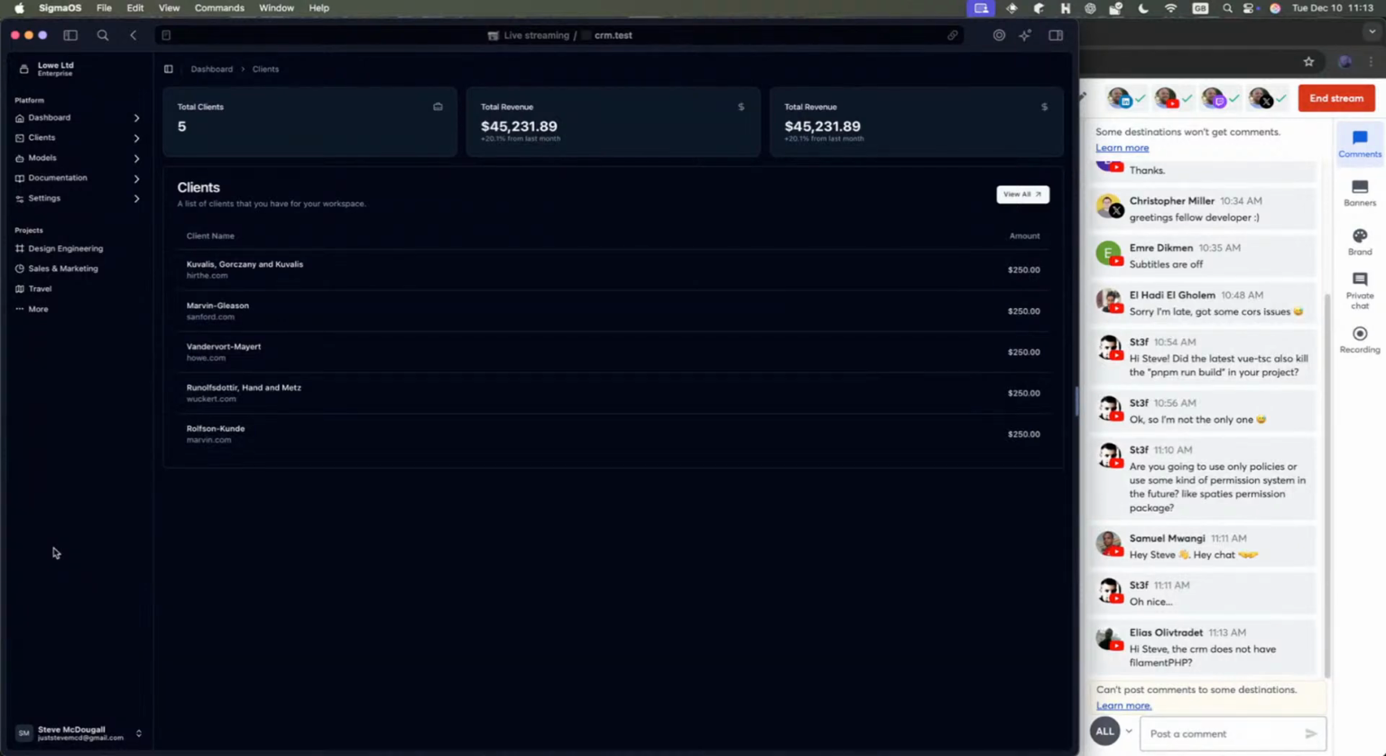No, I'm not using Filament on this one. I wanted to use Inertia, and I wanted to use Vue, and I wanted to use shadcn just to play with it, really. See what we can get working.